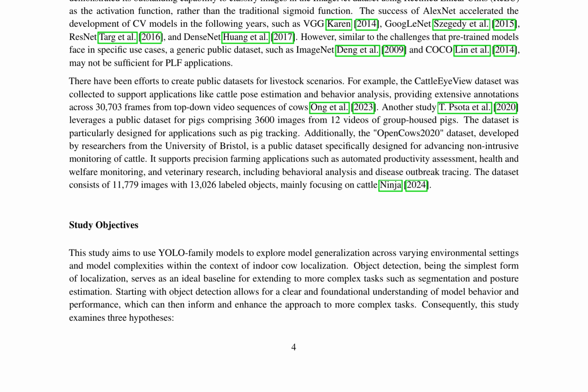However, a generic public dataset may not be sufficient for specific use cases like livestock scenarios. Efforts have been made to create public datasets for livestock applications, such as the Cattle iView dataset, the Pig dataset, and the Open Cows 2020 dataset, which support various applications including cattle pose estimation, behavior analysis, and precision farming.